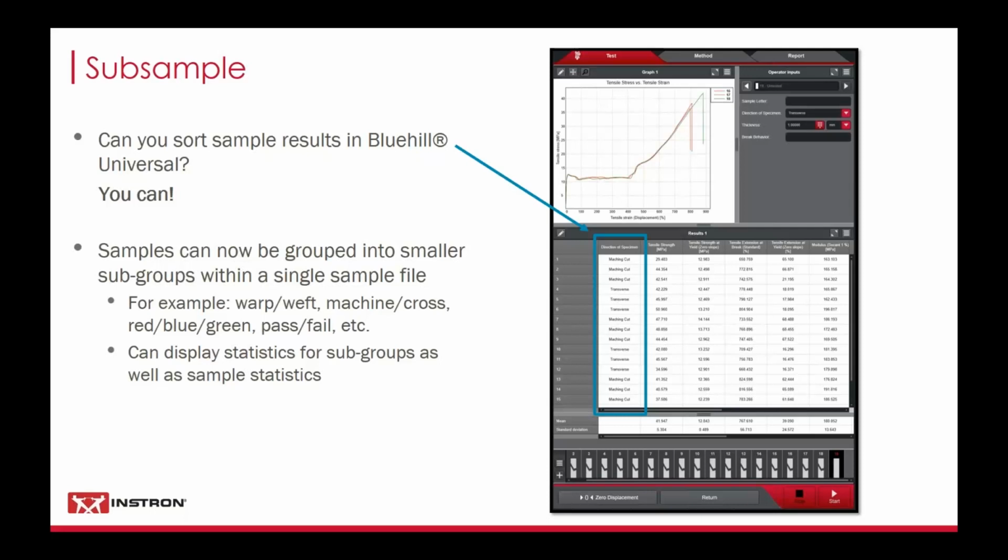elongations. So in this sample file, I tested both machining cut and transverse cut from one thin film sheet, essentially just a big sheet, and cut it in different 1-inch strips. So with Subsample, I can sort by my results table, this result to cluster all the transverse cut results together, and then all of the machining cut results together. So you're able to do that because I have it set as a result.